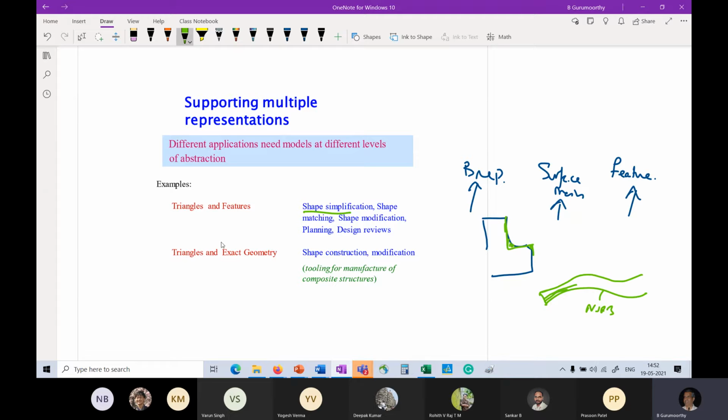So that's the sort of complexity that is emerging now in terms of your CAD systems, that we will no longer have just a BREP and possibly a feature model, but you will go back and forth between these representations like this. Okay.